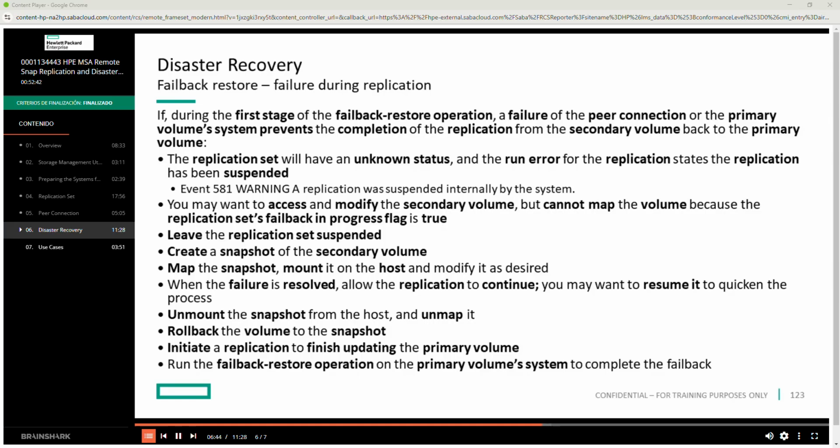So what do you do? You simply leave the replication set in a suspended state, create a snapshot of the secondary volume, map that snapshot, and mount it on a host. You can modify it as you desire. And then when the failure has resolved, allow the replication to continue. And you may want to resume it to quicken the process. Remember that it only checks every 10 minutes and maybe even every hour to see if it can resume automatically.